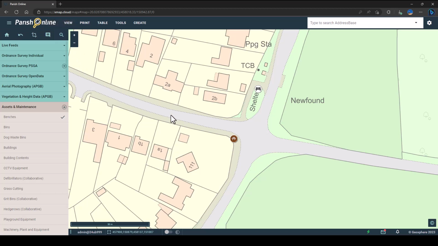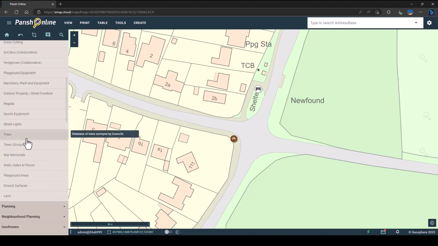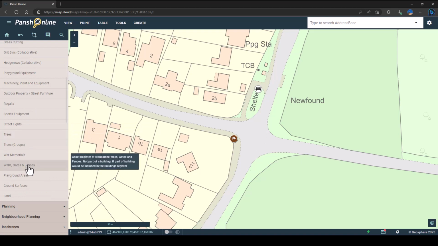You've created your first map, you've contributed to your online asset register, and you've made a start editing things in Parish Online. Now in Parish Online you can add points like we've just done with benches, we can add line features, and we can add areas. So let's do two more examples where we cover lines and areas. Now if I scroll down this list, we've got walls, gates and fences. That would be a good example for a line layer.